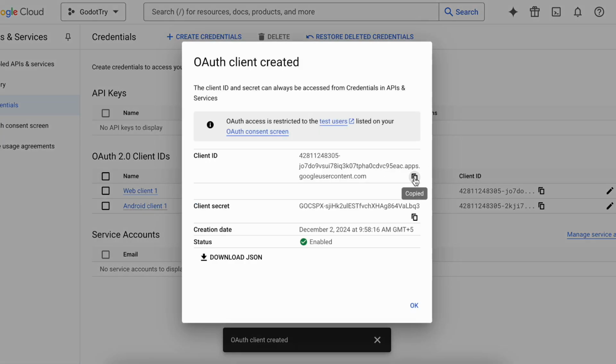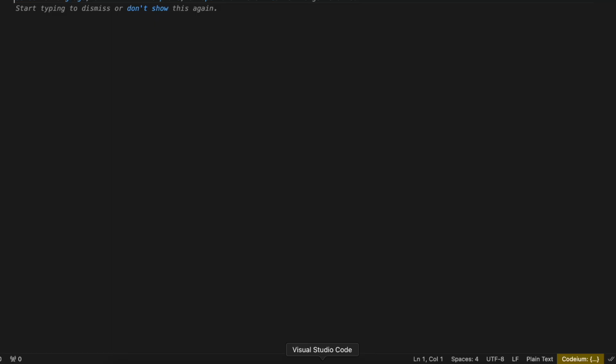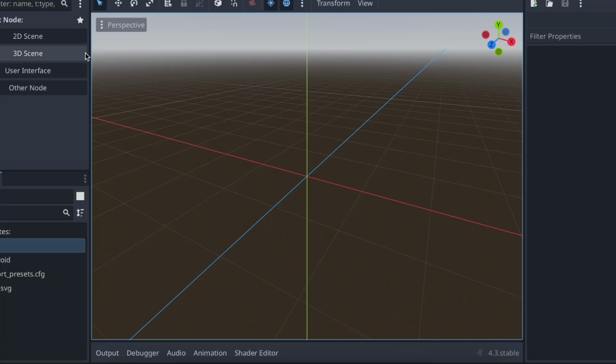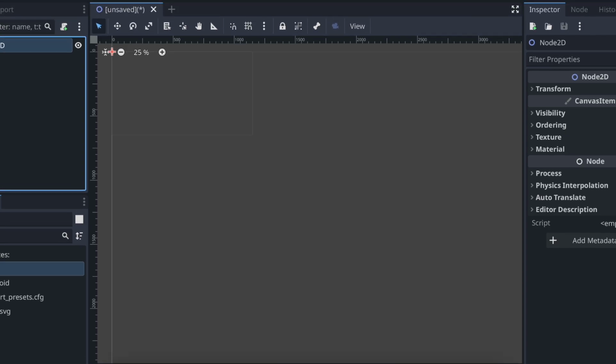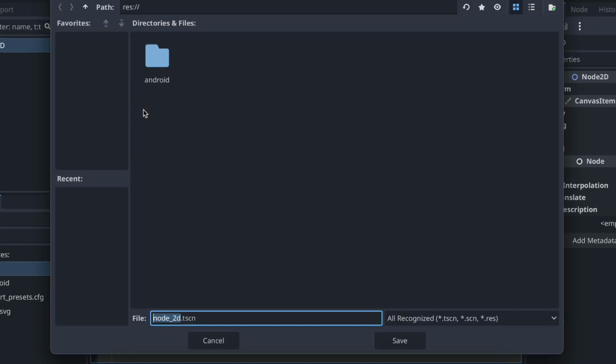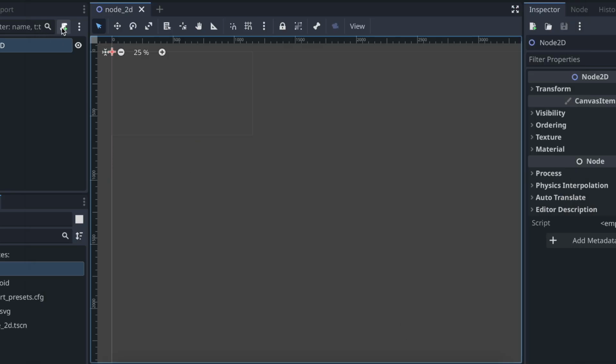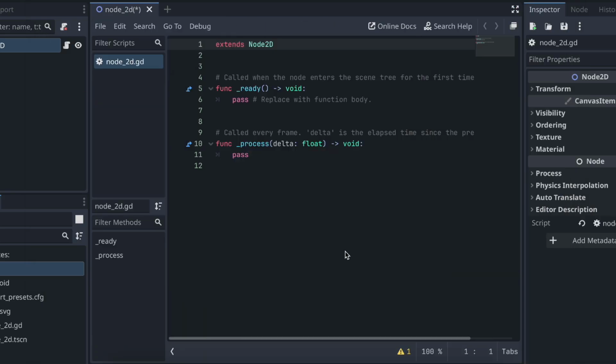Okay, then this will give us the client ID. Now copy this client ID. This is very useful. So I'll just copy this and I'll paste it inside my Godot project. So what I'll do is I'll create a 2D scene over here, and I'll save it, and here I will attach one script to it, and I will copy this client ID, which would be useful for me later on. I'll just paste it as a comment. So make sure you keep hold of this client ID.